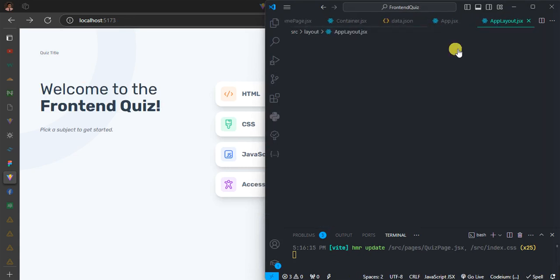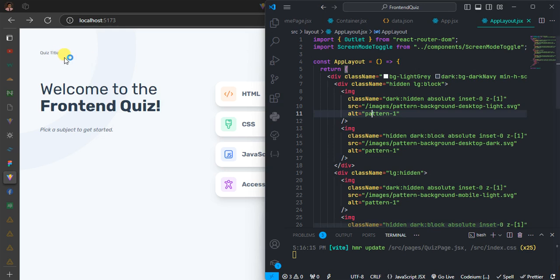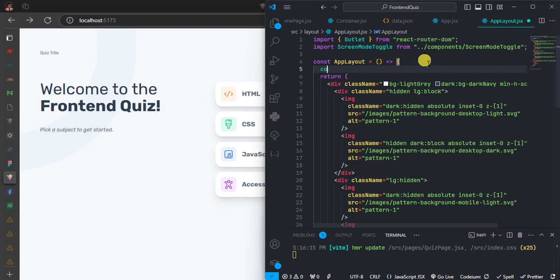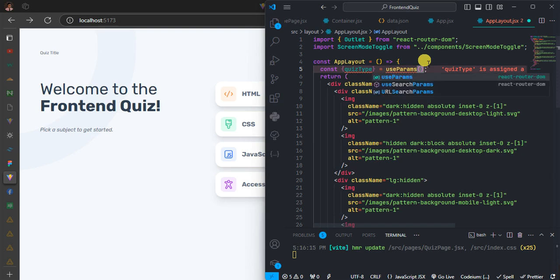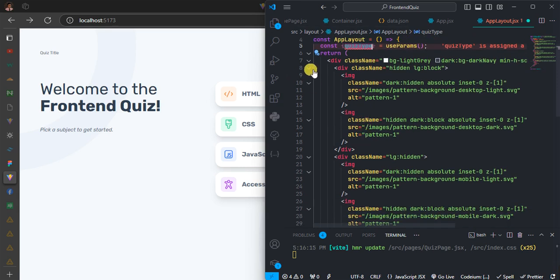So under the layout, how do you know that you're on the home page? You can check the URL. Or another way of doing it is by checking whether we have quiz type. We are loading the quiz type from the URL, so we can use our query params too. So here, const quizType is going to be useParams like this. This quiz type will either be there or not. On the home page, it will never be there at all. So we can use this one to condition the stuff.